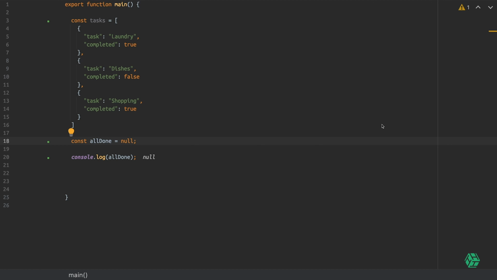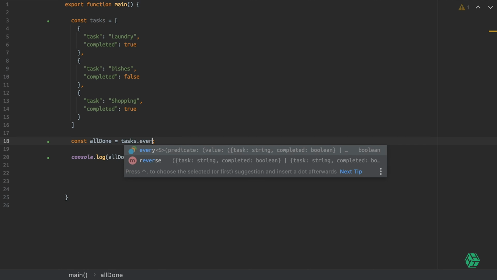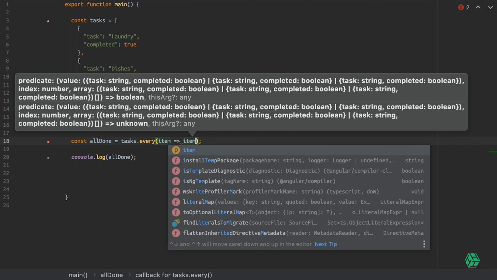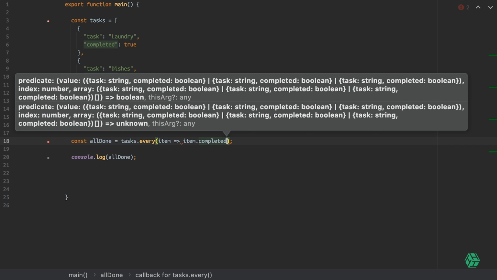Now what I want to do is write some code that will take this array and output some kind of Boolean, some kind of constant here, which indicates whether I've done all my tasks. And what we can actually do here is use the every function. So if I take my array and call every, as you can see, my IDE already indicates that function actually takes a predicate. And what is a predicate? A predicate is simply a function that returns a Boolean.